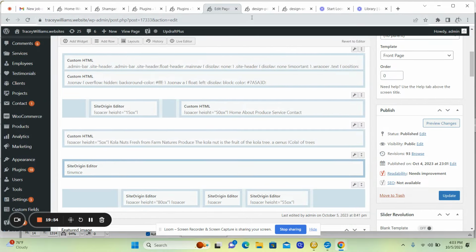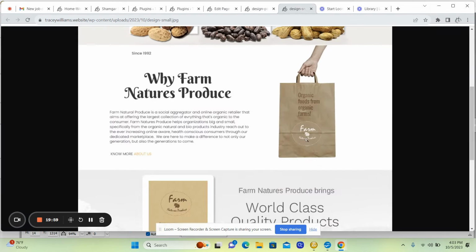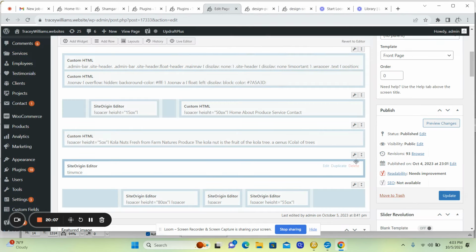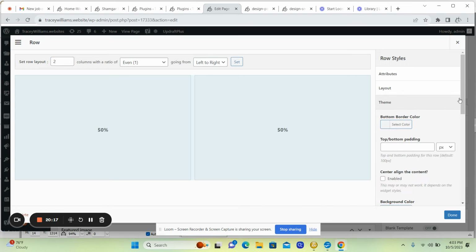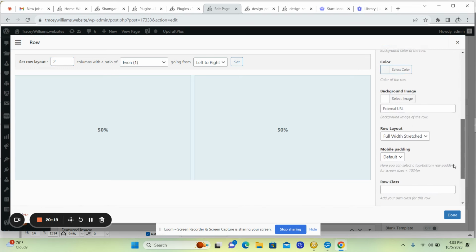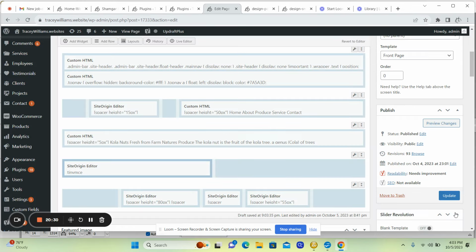So what does it look like? Let's see, let me find it. There it is. Okay, it has 2 columns. So let's go ahead and start that. Edit. I'm going to make 2 columns. Since it's a white background, I'm going to do the theme, and let's see here. Instead of full width stretch, let's just do full width. It will add those margins to the right and left so that you don't have to do that. I'm going to do done.